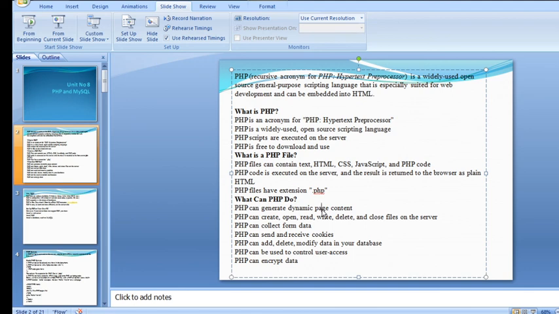What can PHP do? PHP can generate dynamic page contents. PHP can create, open, read, write, delete, and close files on the server. PHP can collect form data. PHP can send and receive cookies. PHP can also add, delete, and modify data in your database. PHP can also be used to control user access, and PHP can encrypt data.